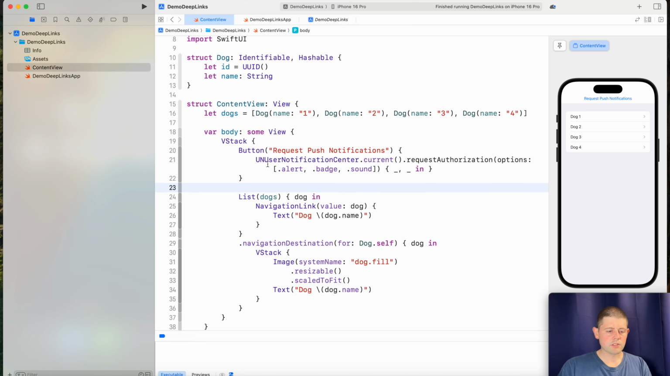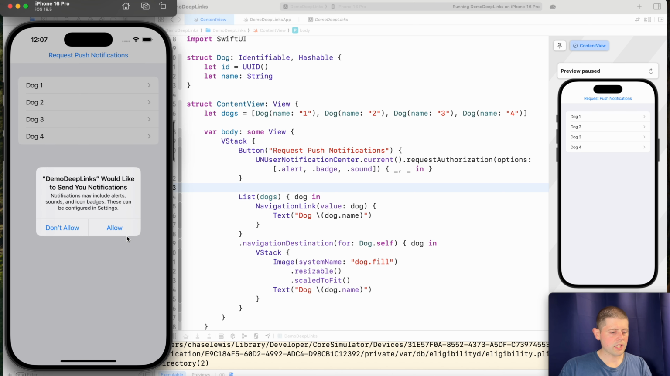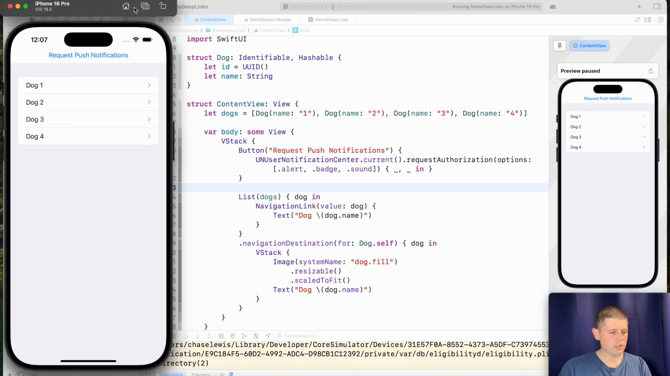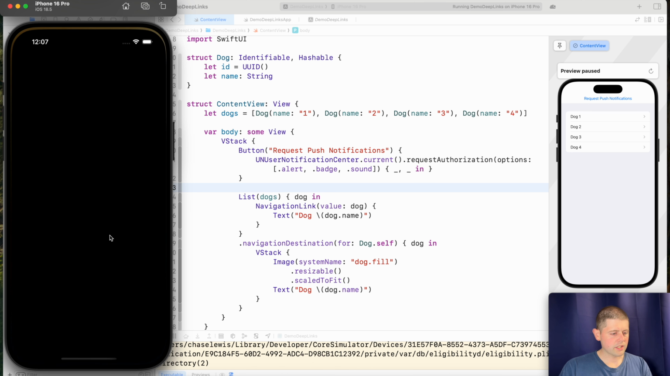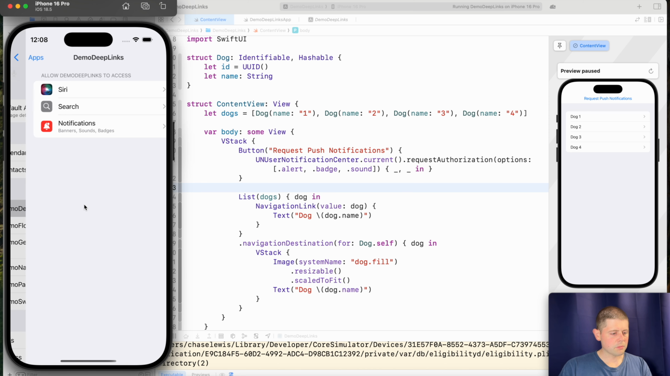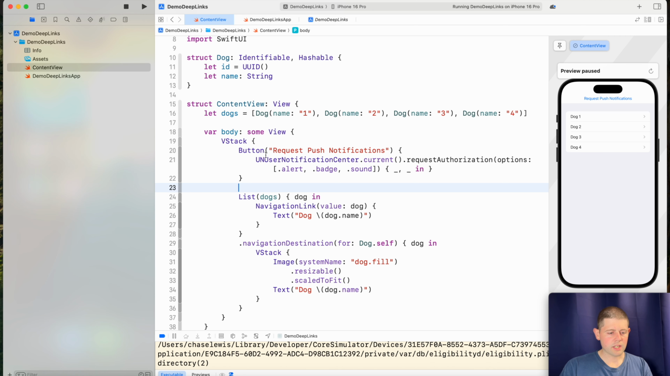Now let's make sure that this is working first by running our app in the simulator, and then we will actually request notifications and we'll click allow. There we go. And now we should have an option in our settings for our demo deep links app, and there we go. We've got permissions for push notifications turned on. Alright, and with that we are ready to move on to the next step.